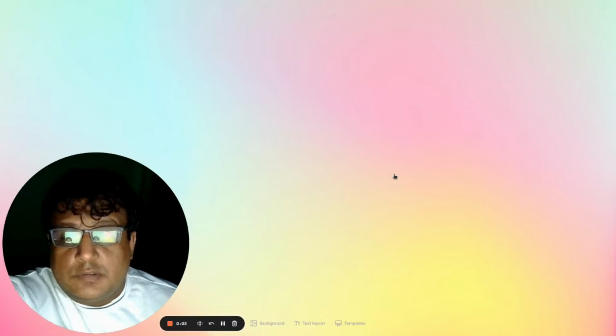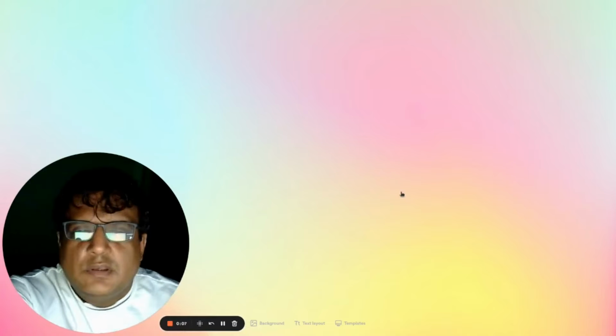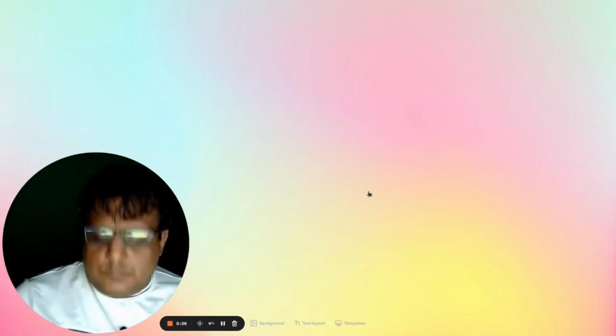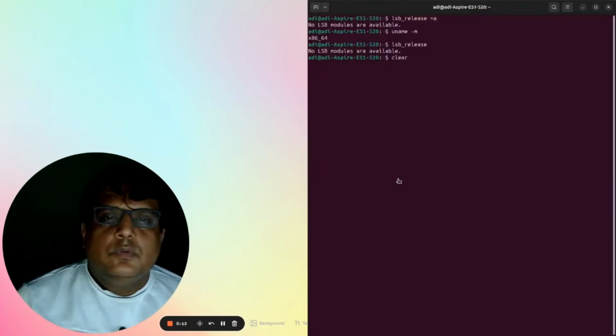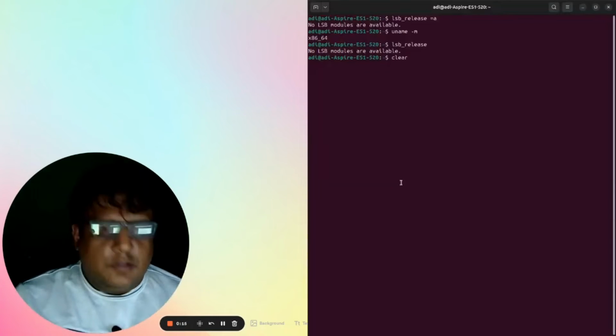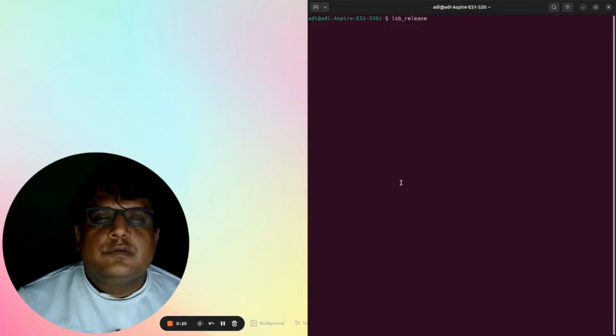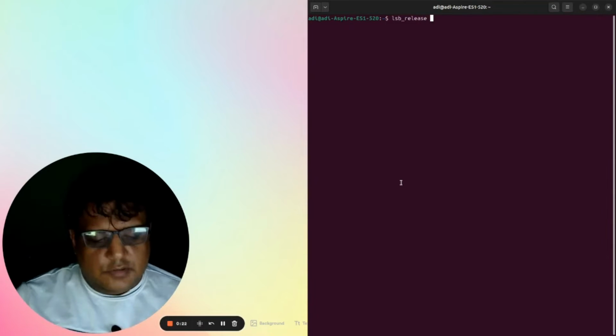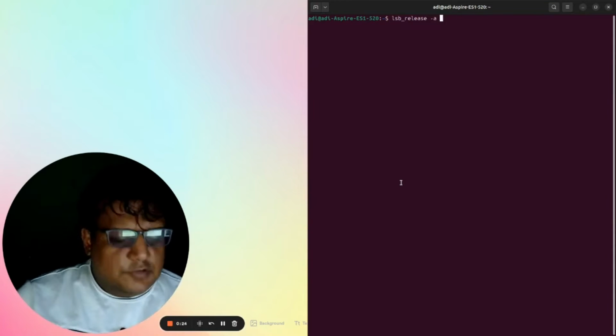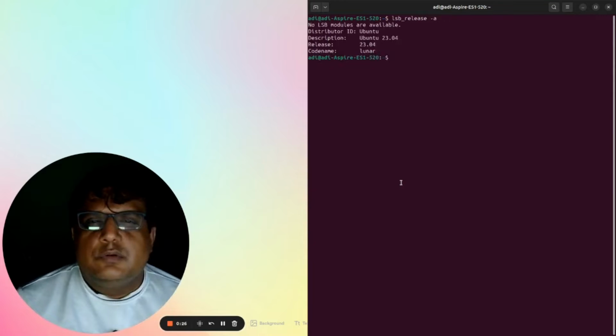Okay, let's start with installing AWS CLI into our Linux systems. I'm going to go to my terminal now. As you see, I already have some commands here. There is a command, lsb_release -a. It actually tells you the packages of the distro available.